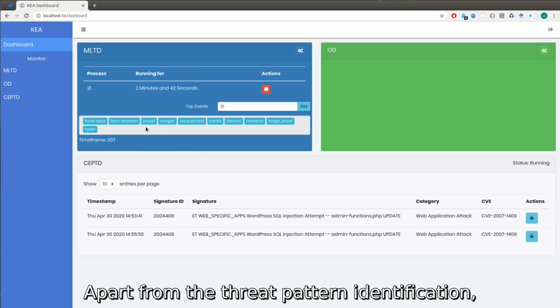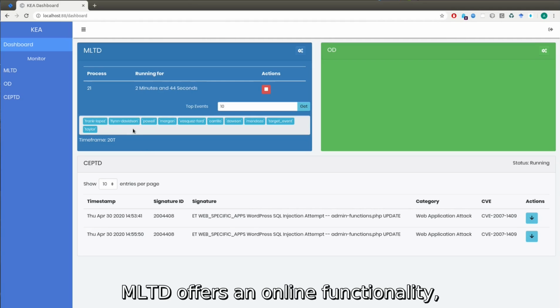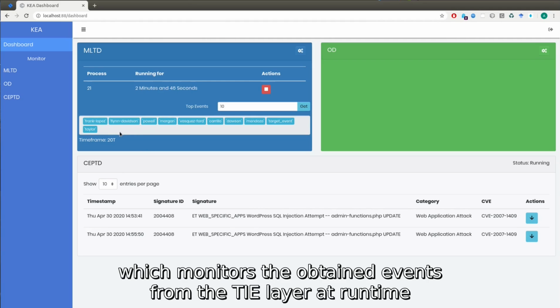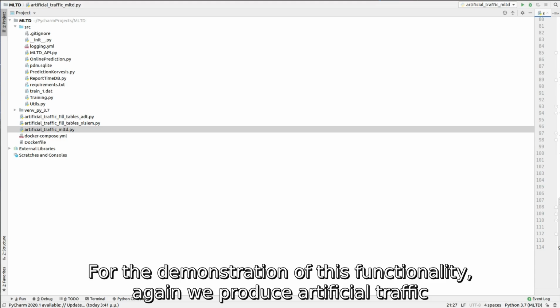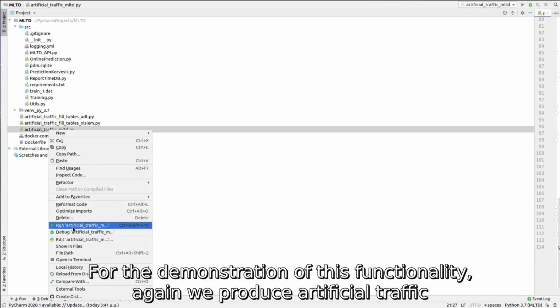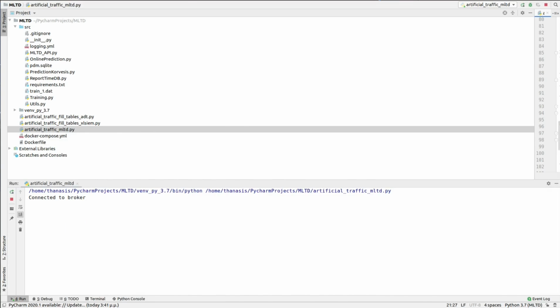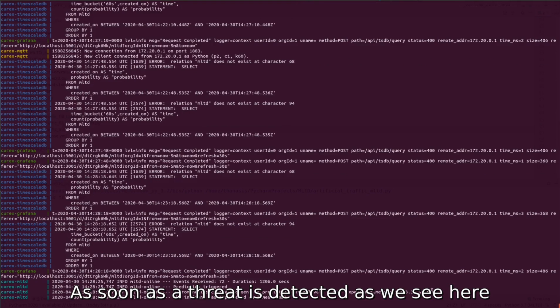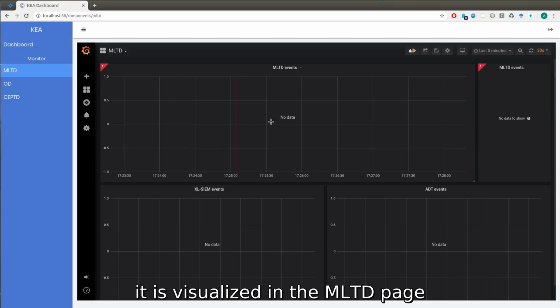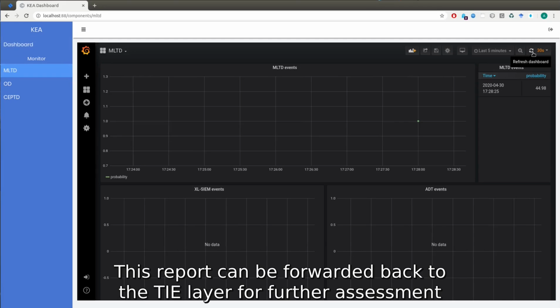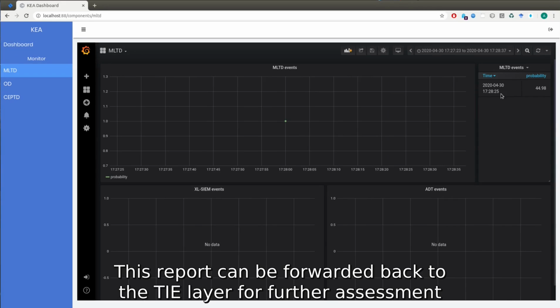Apart from the threat pattern identification, MLTD offers an online functionality which monitors the obtained events from the tier layer at runtime and reports if there is any predicted threat. For the demonstration of this functionality, again we produce artificial traffic. As soon as a threat is detected, as we see here, it is visualized in the MLTD page. This report can be forwarded back to the tier layer for further assessment.